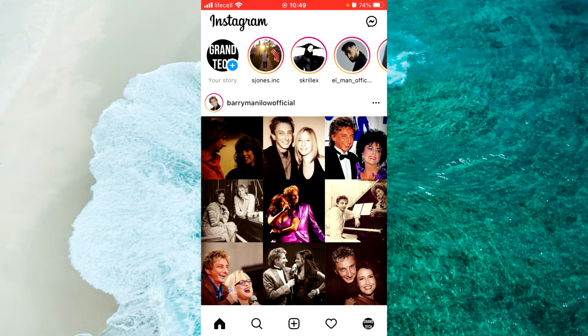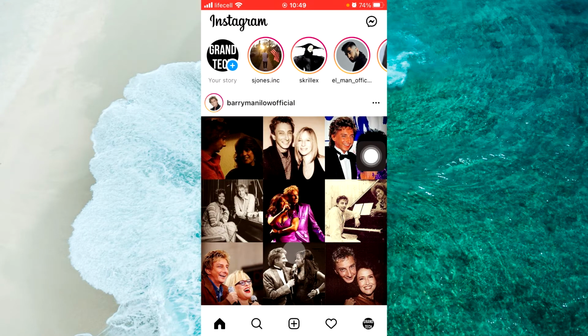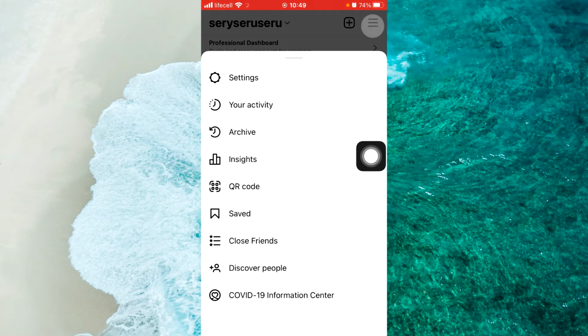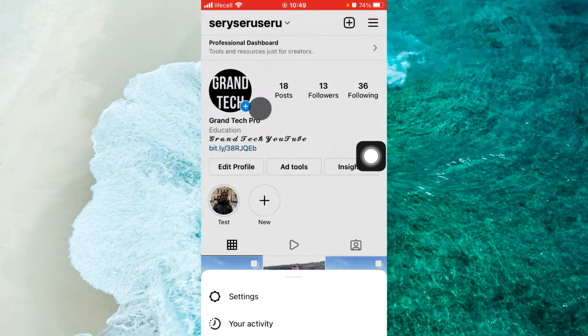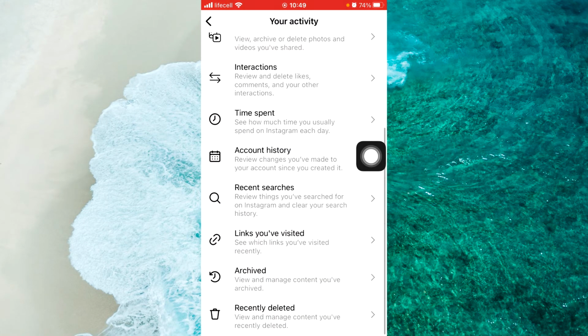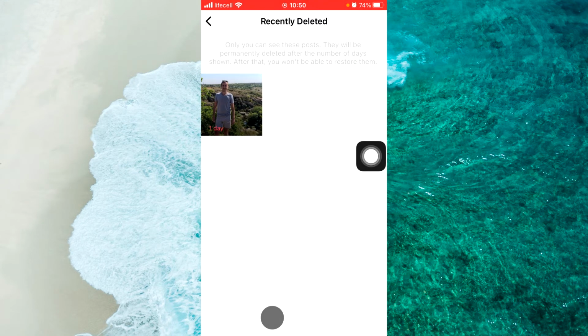So when you open your Instagram app, go to your profile, tap on the profile icon at the bottom right corner. Then open the menu, tap on the three lines at the top right corner. From the pop-up menu, go to Your Activity. Then scroll down and at the very bottom you will see Recently Deleted. Proceed to Recently Deleted. Please note that posts older than 30 days are deleted permanently.